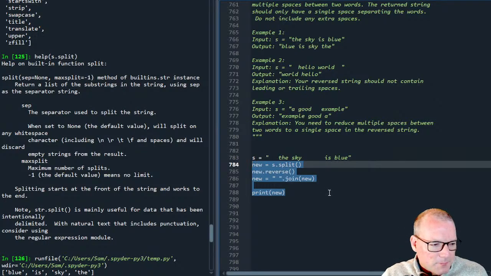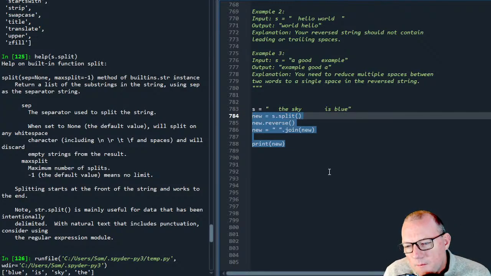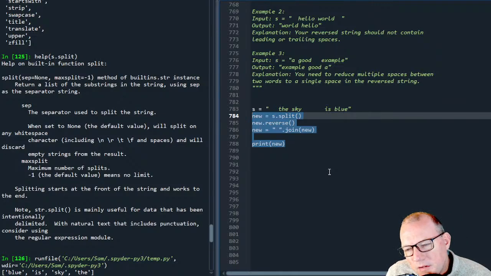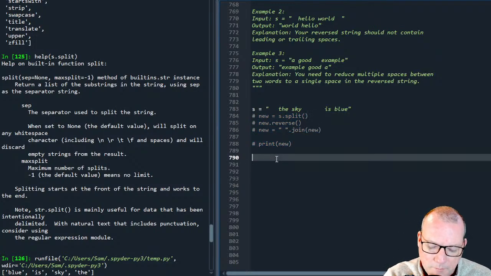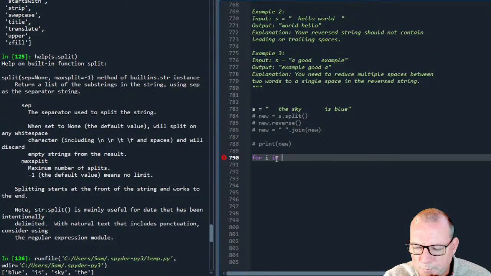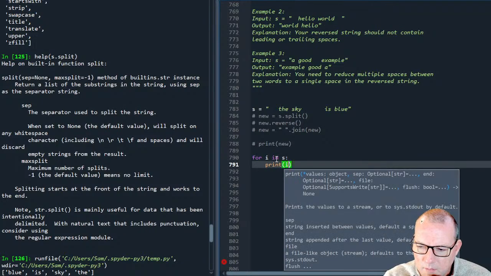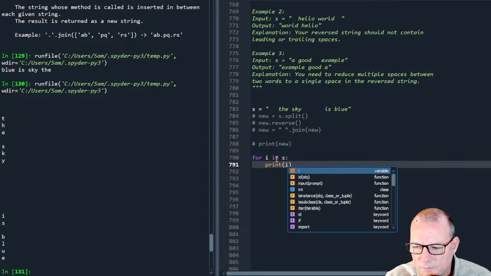What would be the longhand version of this? So for I in S, print I. All right, cool.